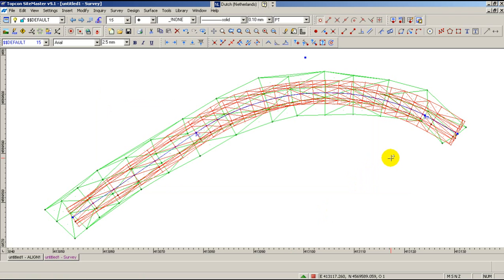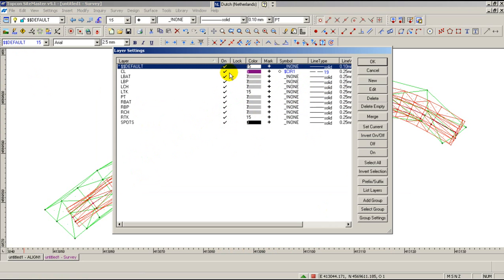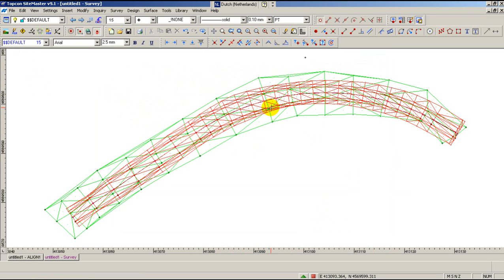So here's my DTM, and you'll see if I just go to layers, here's all my layers that it's created. Previously we just had spot level, so I'm just going to say OK on that. And there's a number of things I can do in here that I'd like to show you.